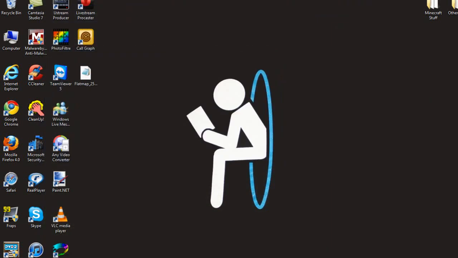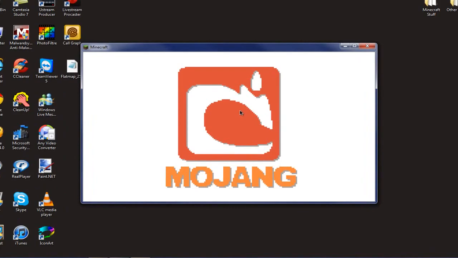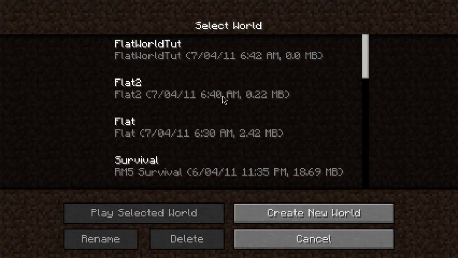Now open up your Minecraft and log in. Now you go to single player, and you see the world there. If it's not there, create a new world, and then go to your AppData Roaming folder in Minecraft and replace the level.dat in the one you just created with the one that you made from MCEdit. So take the level.dat from MCEdit that you created and put it into the world you just created.